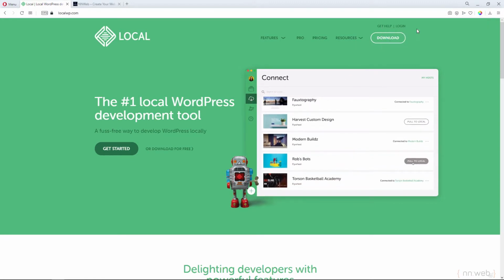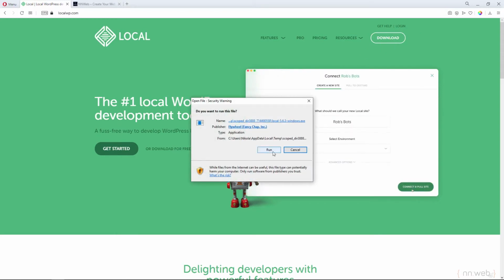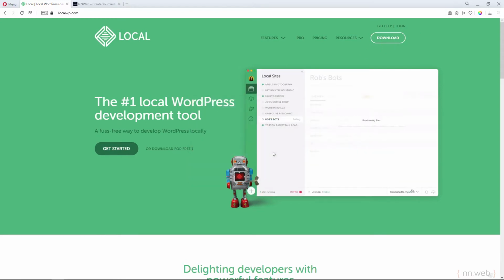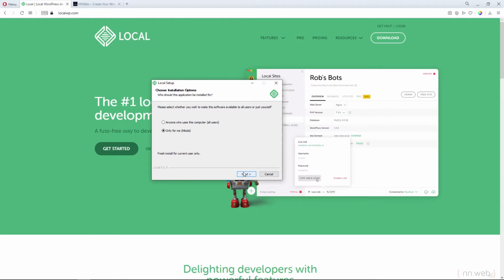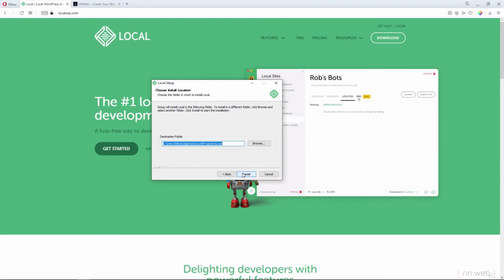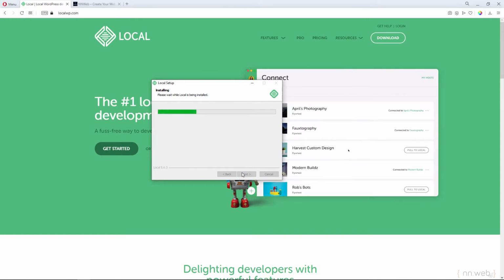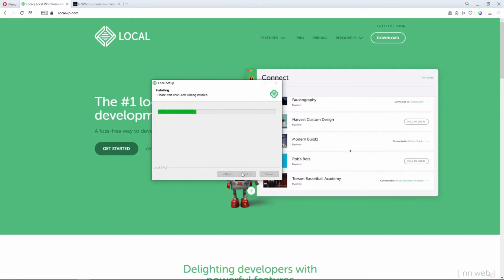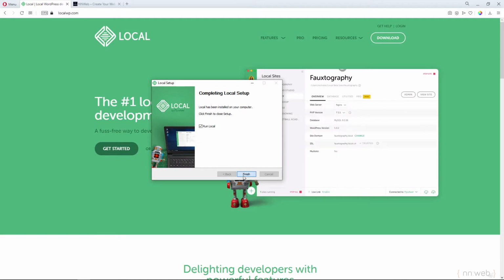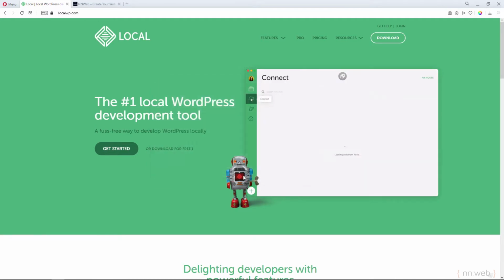Okay, let's install it. Click Run. Okay, only for me. This is the root directory. Wait a few seconds to install it. Let's run Local.